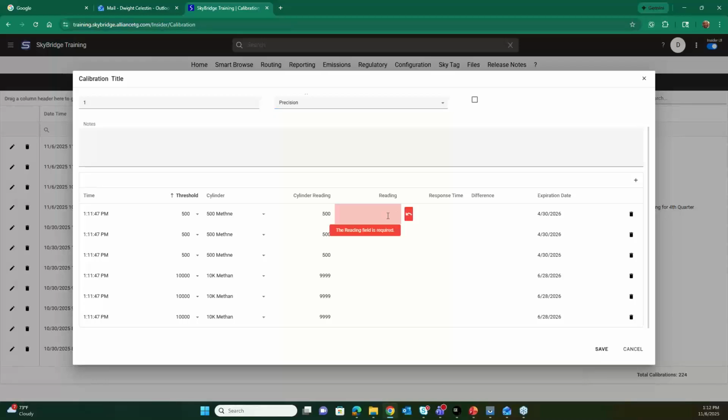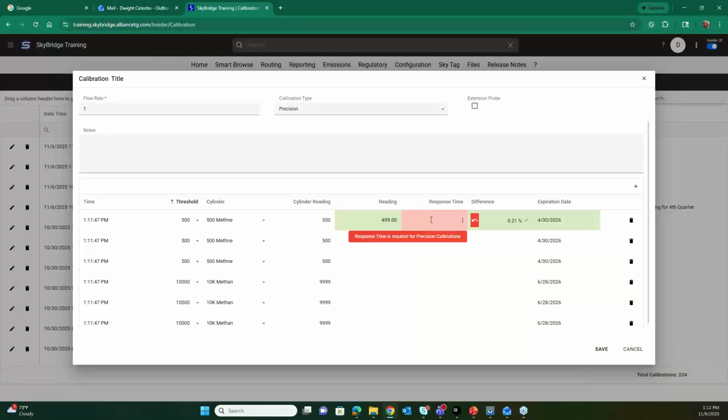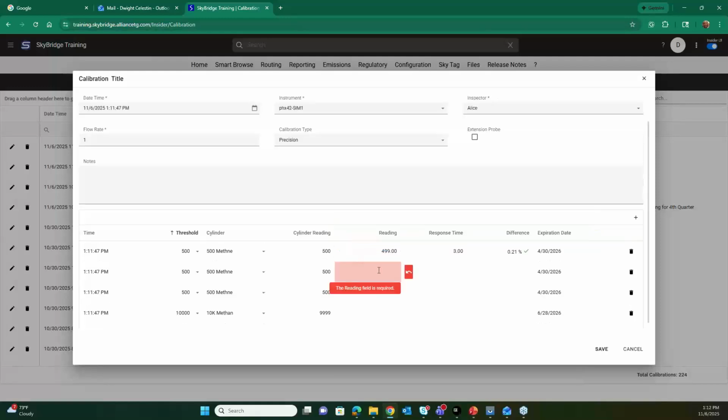Okay. And this is the reading for the 500. So I got 499 on this one. And then the response time, I just click in this box. I just put 3 seconds here. Same thing here. And of course, you have to do it 3 times. And then the response time is 3. And then I'll do the last one for 500. And then here, I'll put 3.